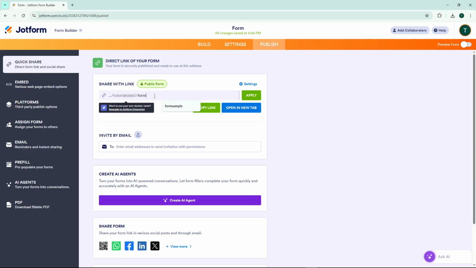Once you click the pencil icon, you'll see a URL field appear. This is where you can customize your form's link. In this field, type your desired custom slug. For example, if you want your form to be easily identifiable, you might type something like apply or contact or registration. Choose something short, memorable, and relevant to your form's purpose. Keep in mind that this slug needs to be unique across Jotform, so if someone else is already using it, you'll need to pick something different.